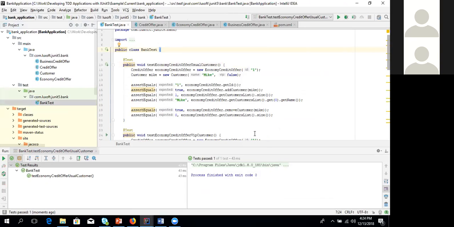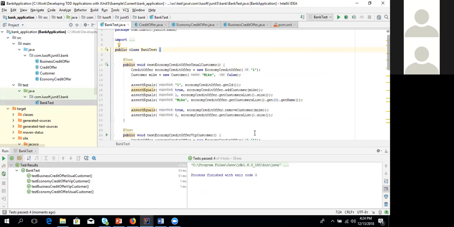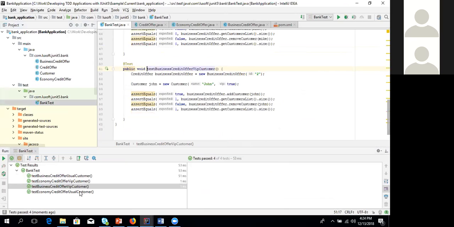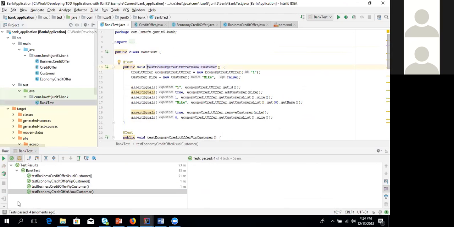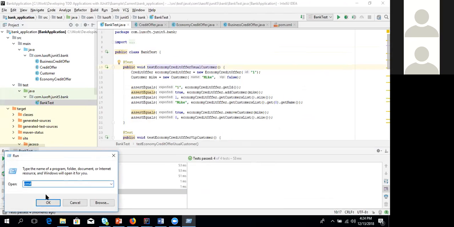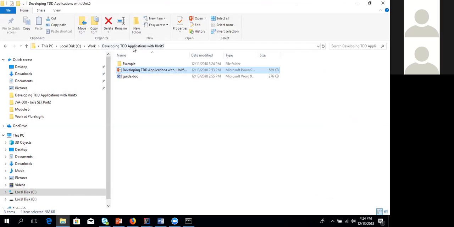Let me run the whole class. Okay, what we see here, we have the 4 tests that have been executed. Everything is green. Would like to have some code coverage. Let me check it.